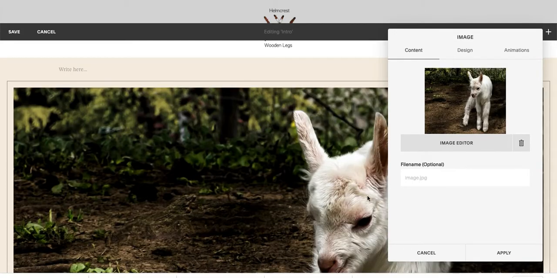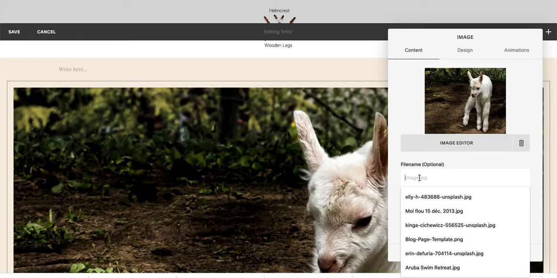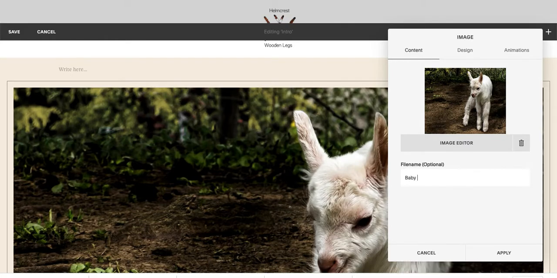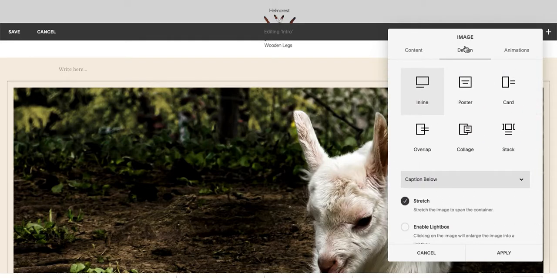And then you're going to change the file name to something searchable. So I'm not a goat expert. I'm just going to put baby fainting goat, Ontario.